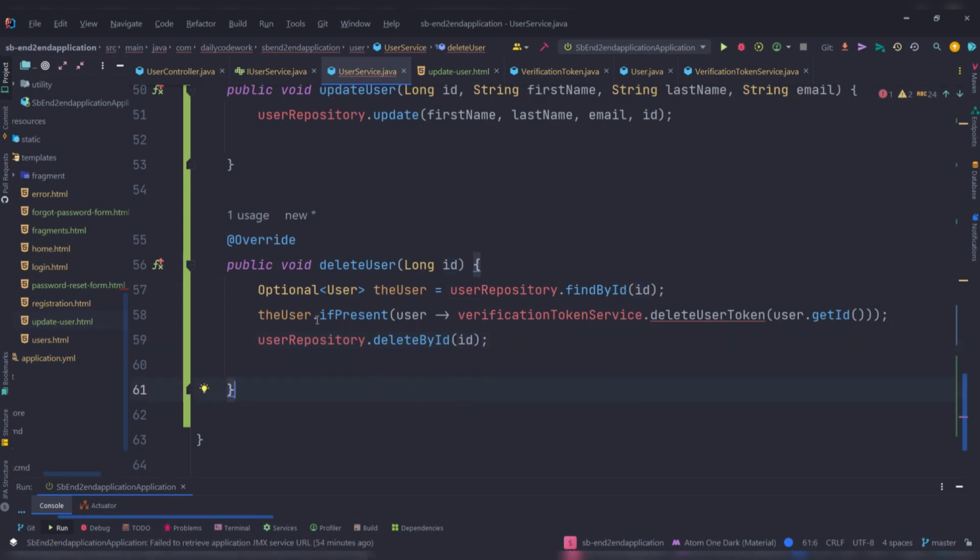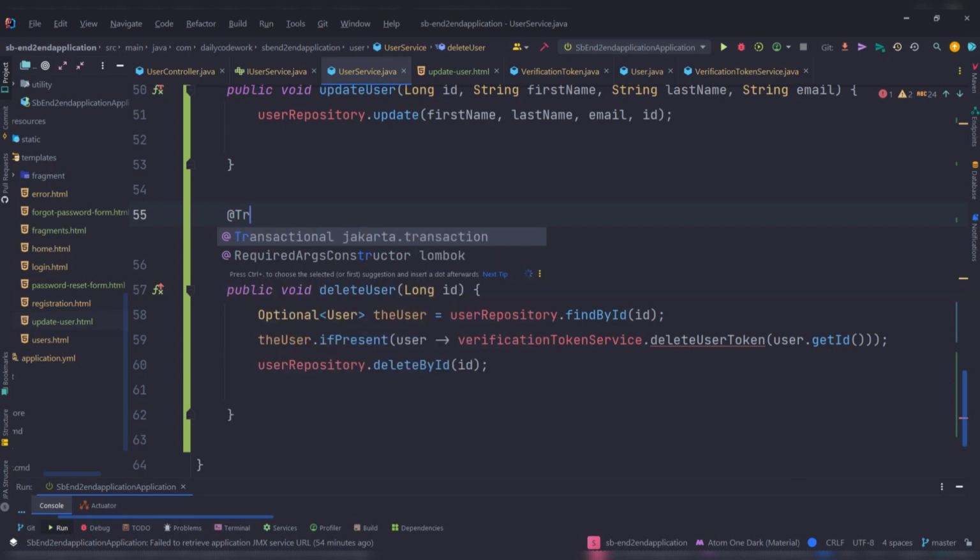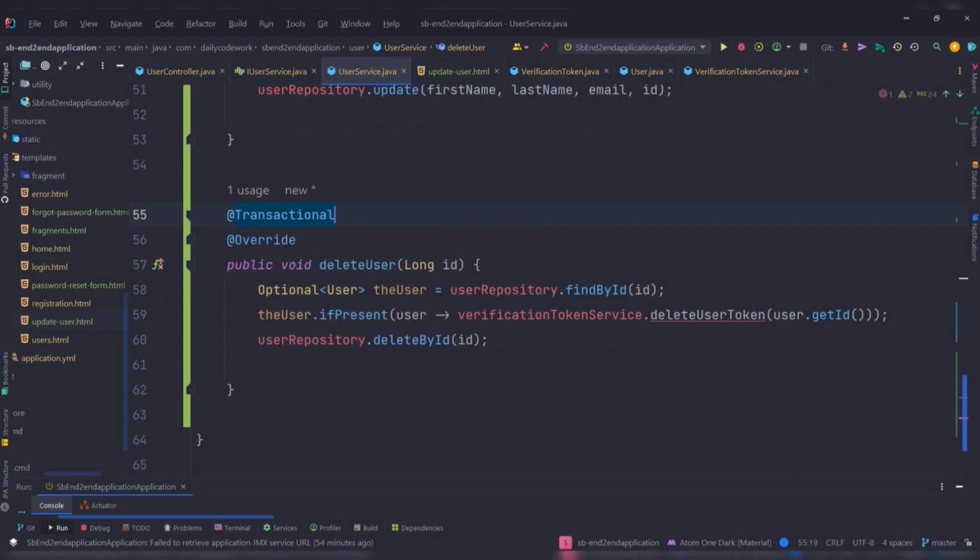Because we are having two operations here, if one operation fails, the second one will fail too, right? So this makes it a transaction, because it has a sequence of operations in one method. This one first, then this. The token must be deleted first: it goes to the token repository to delete the token, then comes back to the user repository to delete the user. So for that, we're going to make this method transactional.